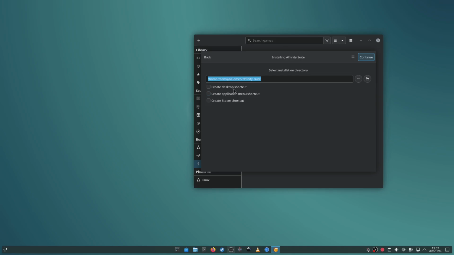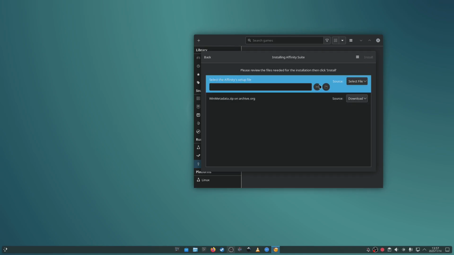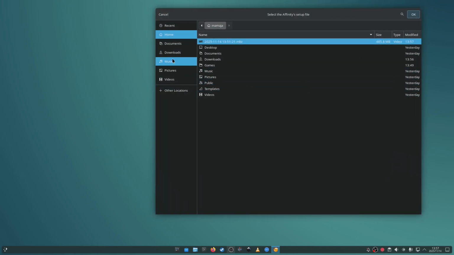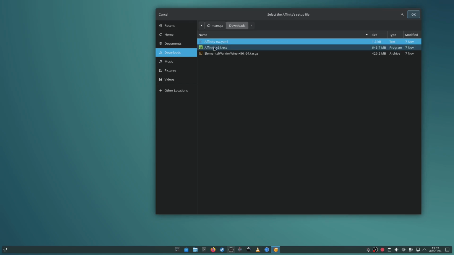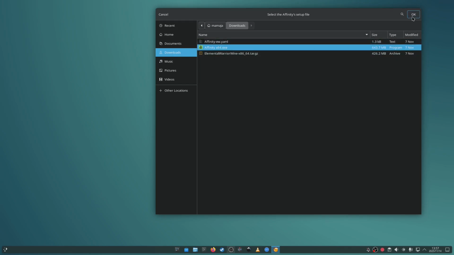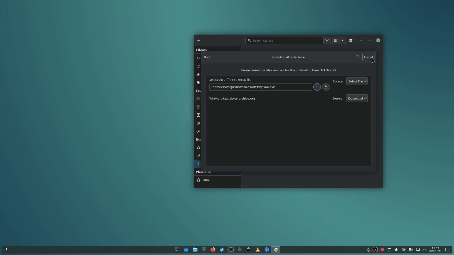Okay, click on install. Then here everything is okay. This is where it's going to be installing it. Keep this directory in your mind. You're going to need it. Then you click on continue. You look for the setup file. Click the dots there, downloads, the Affinity setup file. Click on OK, and then you click on install, and then you let it do its thing.